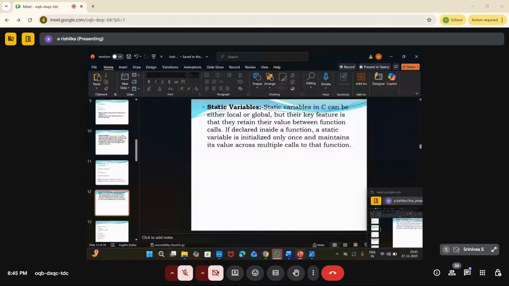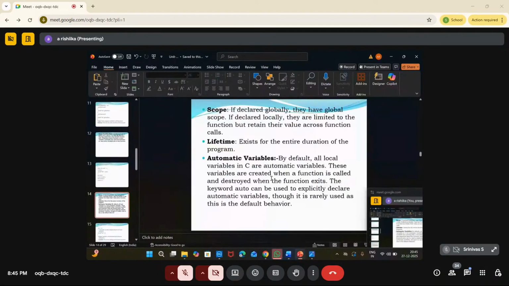So this is called as a static variable, which is fixed every time in the program. Okay, they do not change. So what is its scope? If declared globally, they have global scope. If they are declared locally, they are limited to the function, but every time they retain their own value, right? So it exists for the entire duration of the program.